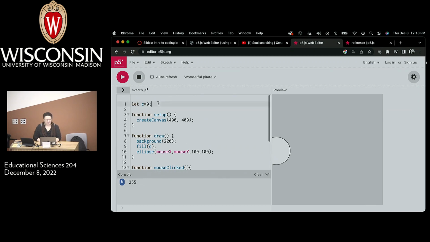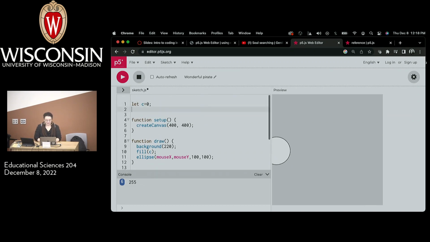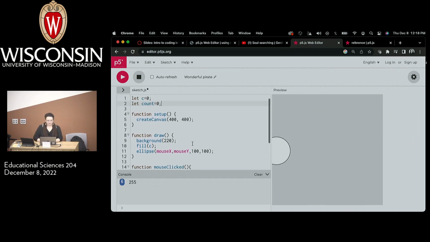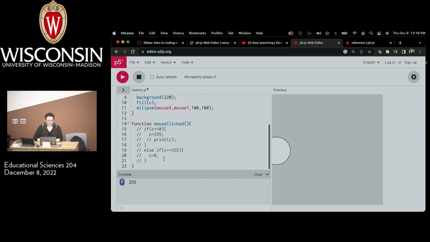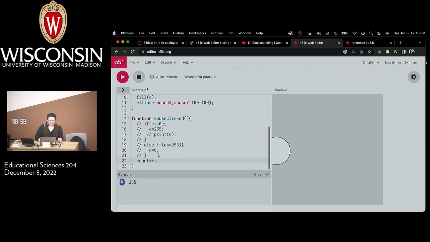And I'm going to set up another variable called count. There are lots of different ways of setting up this type of a variable, but we'll just start there with 0. And let's go ahead and iterate count down here. And then after I add to the value of count, I'm also going to print it to the console, just so y'all can see.